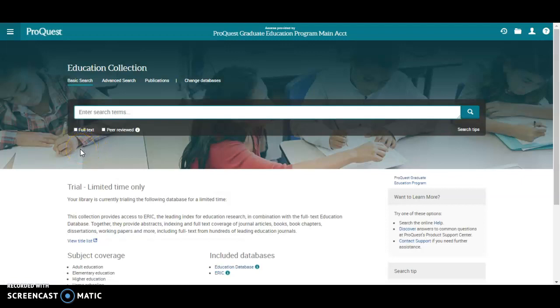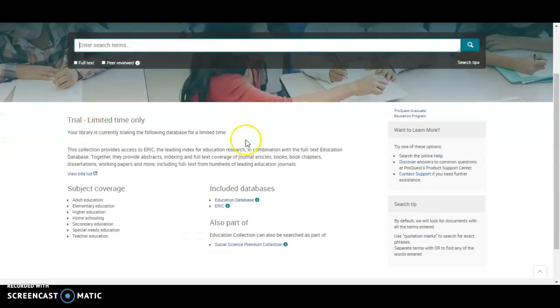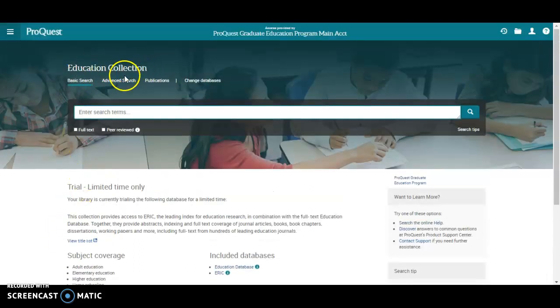So here on the homepage of Education Collection, which you will also see in the screencast in the newsletter, you'll see a small summary of the database along with the subject coverage. At the top here, you'll see the different search strategies that are offered.